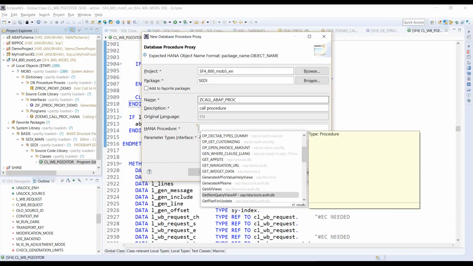Call ABAP, is it listing? What was the procedure name? It was call ABAP procedure only, guys. It's not listing my procedure. There's some problem in the system. So the procedure which we created is not listed here. Ideally it should have listed the procedure. The procedure name which we created was call ABAP procedure. It's not listing. There is some problem.